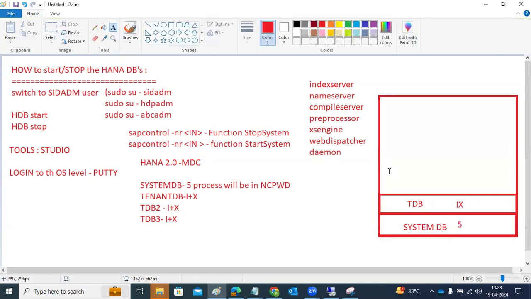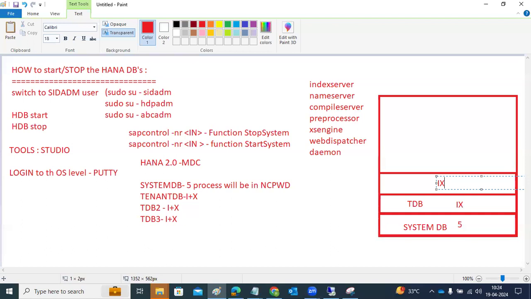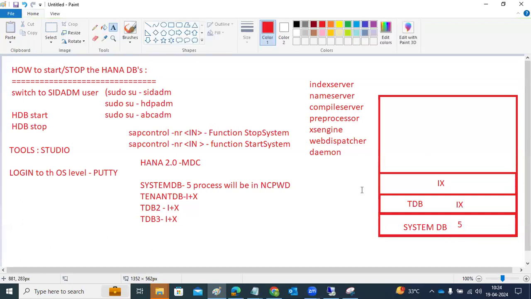If you install one more tenant, if you add it, what will happen? There is one more index server and access engine. One more index server and access engine will be created here, like that. One system DB, tenant DB, like that it will create all those things here, right?